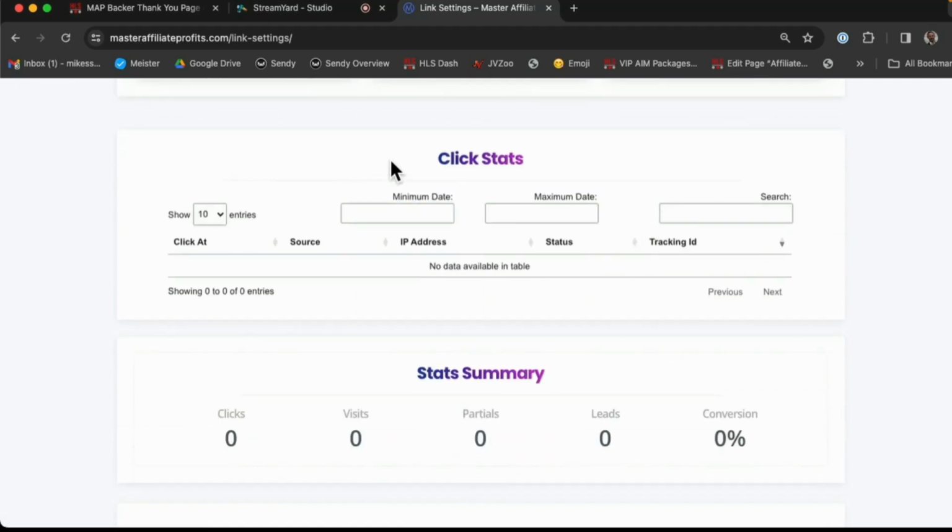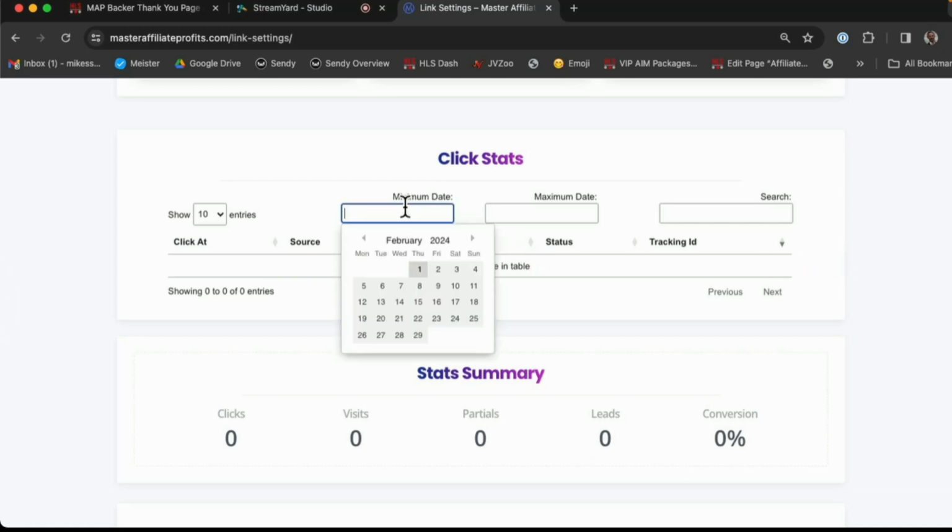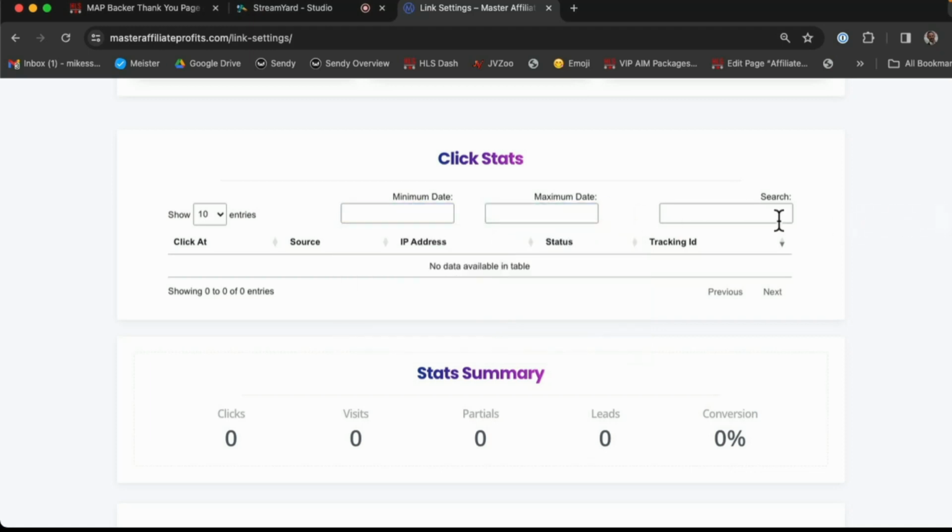Then beneath here, obviously, is not your quick stats, but your actual click stats. So this is where you can actually see the click IP address. This is where you'll see the source, the status, whether they completed or abandoned, and the tracking ID that was used. You can do a search here by date. So if you want to pull a report on specific clicks that you got in a specific date range, or if you want to search for a specific one, you can. You can also select whether you want to see 100 results, 25, 50. And then that would paginate if you have a lot of clicks. Let's say you have hundreds or thousands and you want to show next page, previous page. That's where you would control all that.